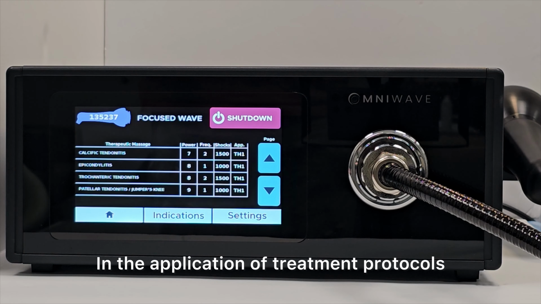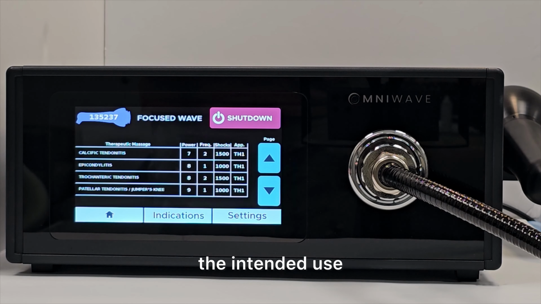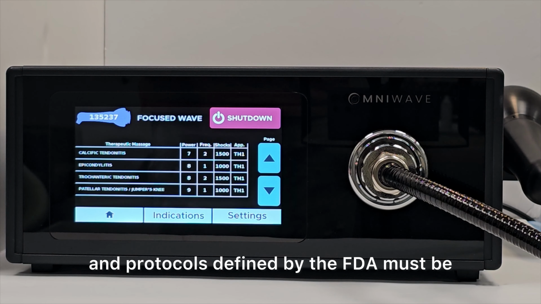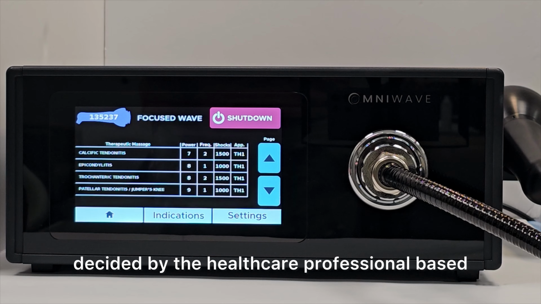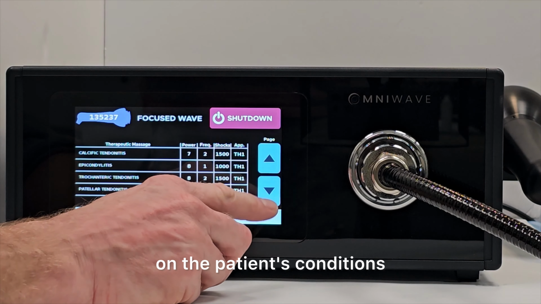In the application of treatment protocols, the intended use and protocols defined by the FDA must be decided by the healthcare professional based on the patient's condition.